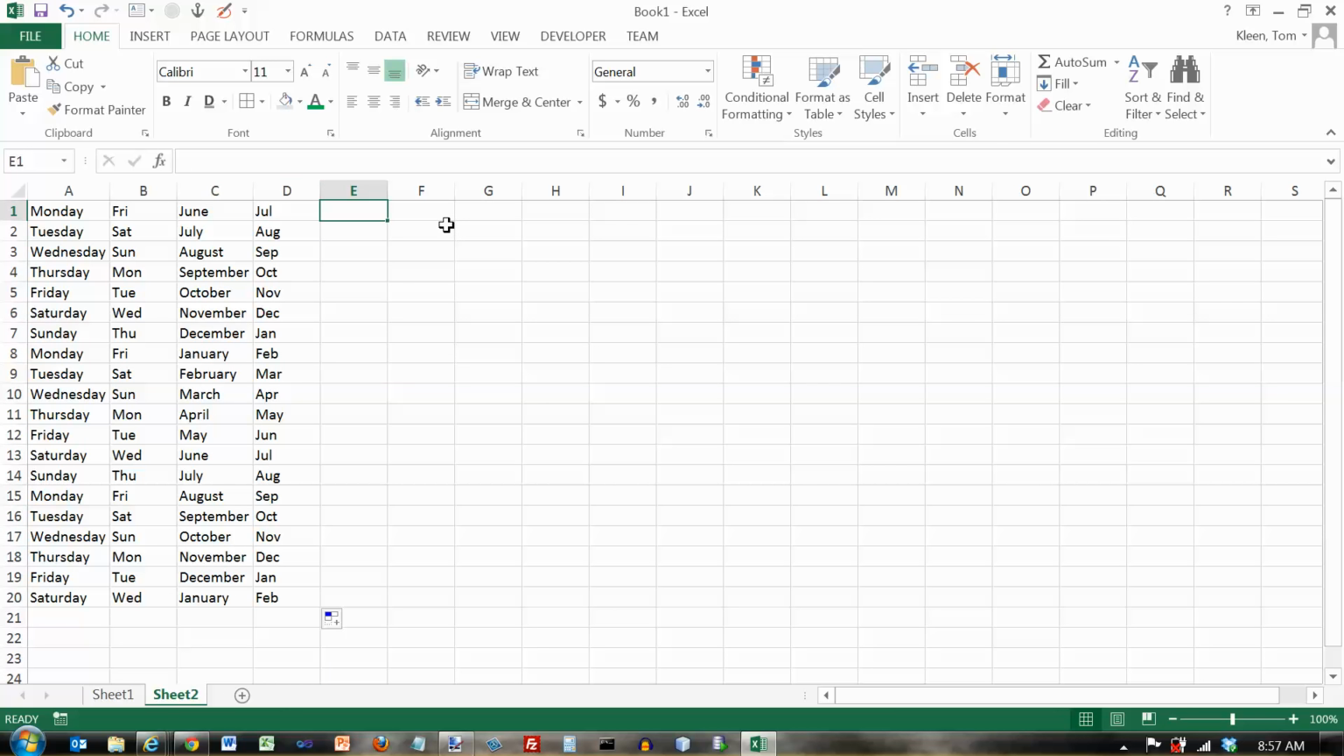It also does something else that's kind of neat. If I have a sequence of numbers and I want to continue that sequence, I don't have to type them all in. I don't even have to put formulas in. All I have to do is type the first two, and Excel will automatically copy the rest in for me.